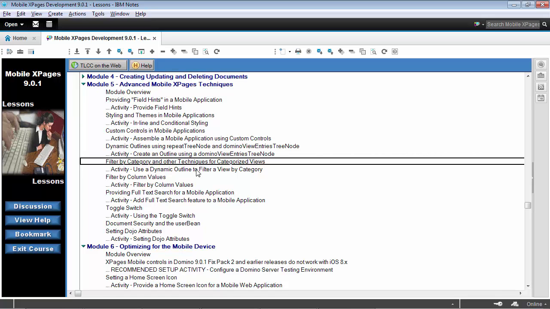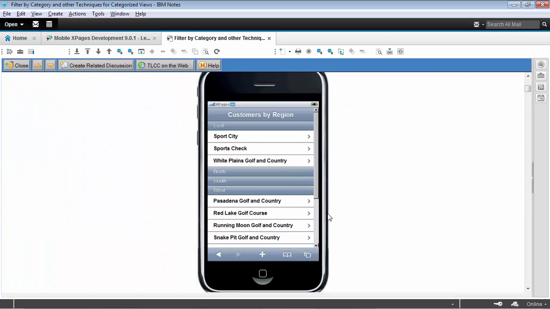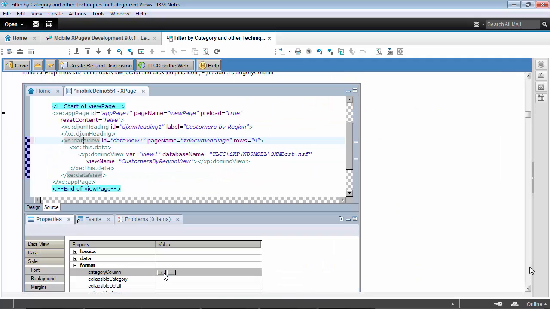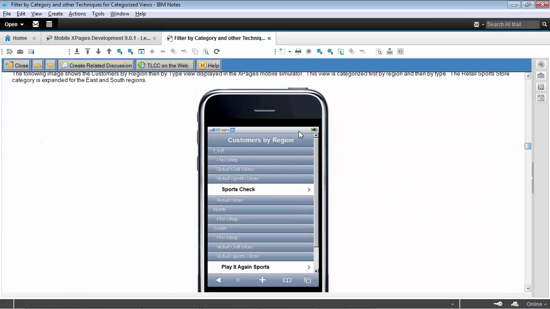So first we'll take a look at filtering by category and other techniques working with categorized views. And we'll take a look at this technique where we have a single category view, and that's showing up in a mobile device. And we'll also take a look at some other techniques as well. This one here where we have a two-level categorized view. Customers first by region and then by type.